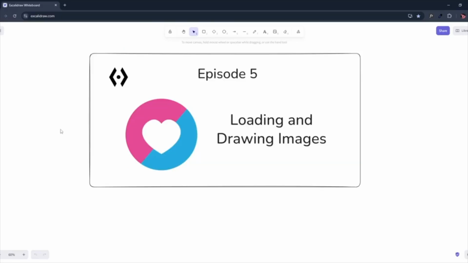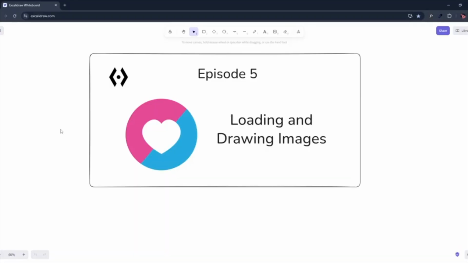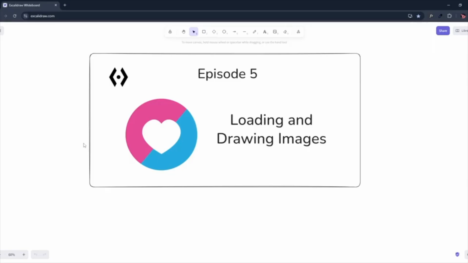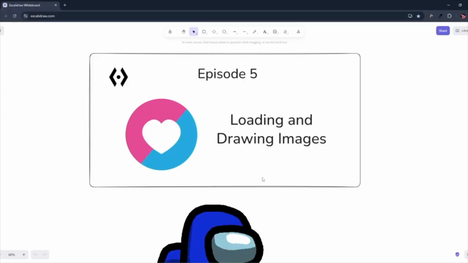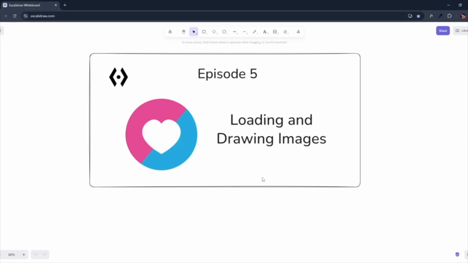Hey everyone, welcome back to the Love2D for Beginners series. Up until now, our games have looked like a bunch of rectangles and circles. But games aren't just made of shapes. They are made of characters, coins, enemies, and backgrounds. So today, we'll learn how to bring our games to life using images. You'll discover how to load and draw image files, how to position them anywhere on the screen, and what a sprite is and why it is important in 2D games.